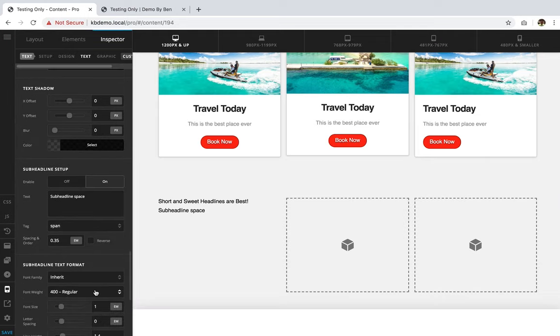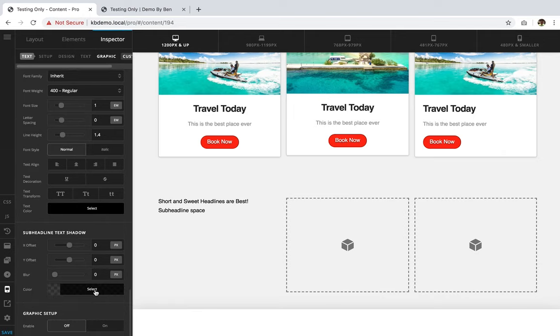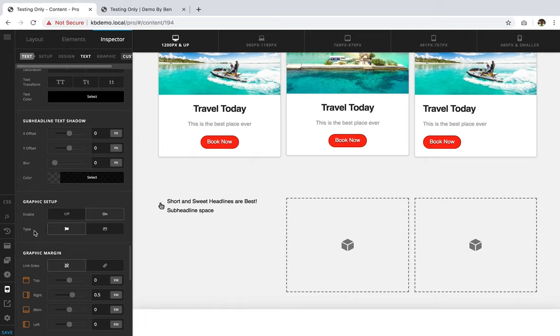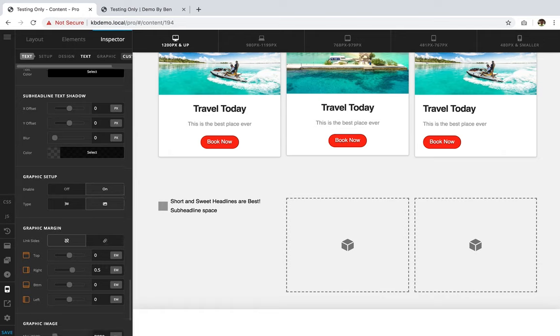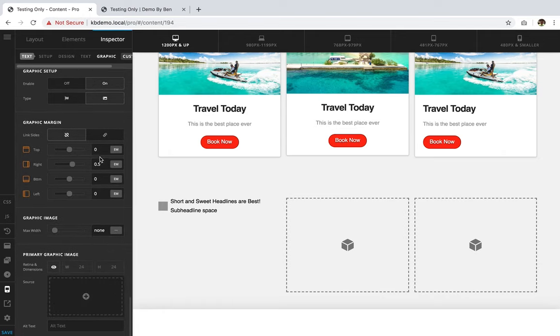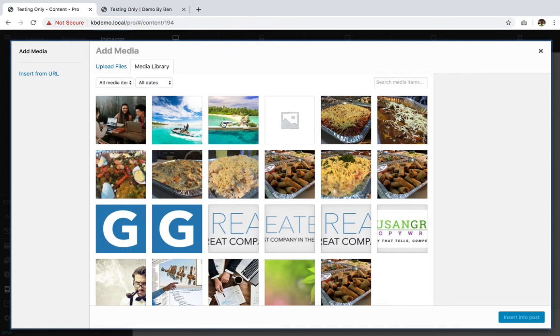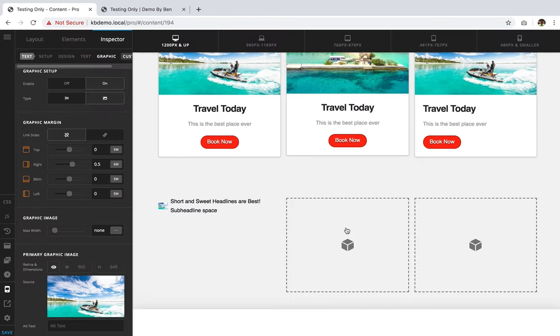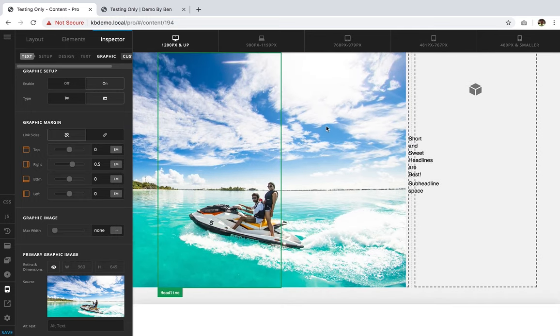Next, we will add the image. To add an image, scroll all the way down to the graphic setup and select on, and you will see two types available to you. One is an icon, which is the default, but we'll choose an image. Once an image is chosen, several other options are available to you, primarily the primary graphic image, which will allow us to select the image. So let's select this. Perfect.